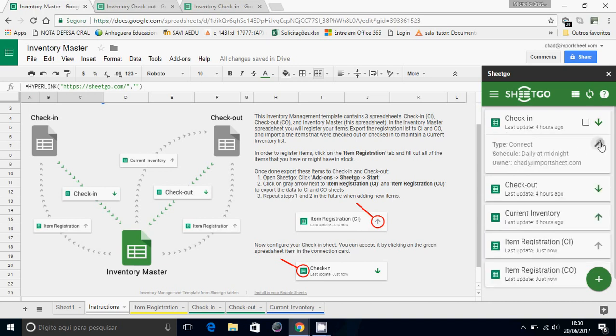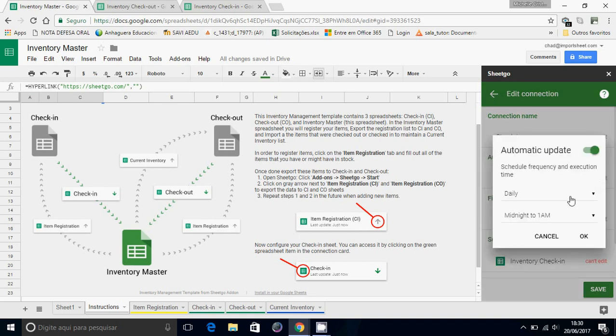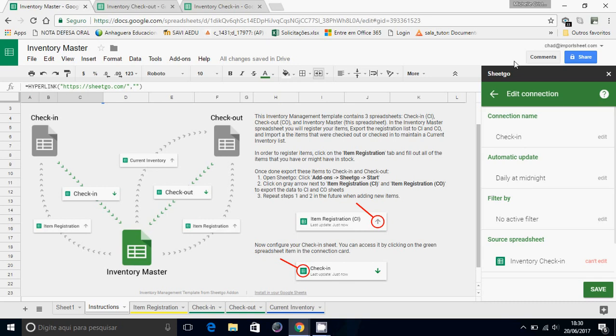If I want, I can change this by clicking the pencil icon to do it every hour. If I want, I can do it once a week. It depends on the frequency that I'm going to receive items, really. But let's cancel there. I'm going to keep it at its default, which is daily at midnight.